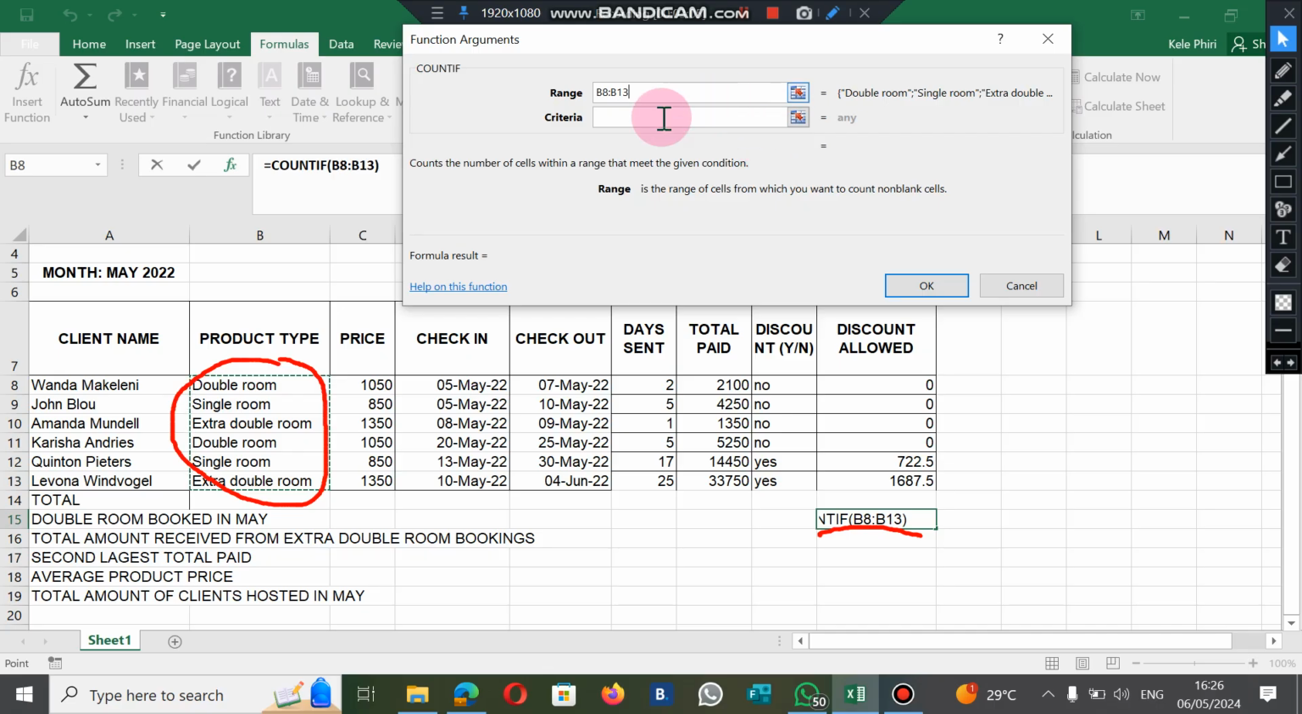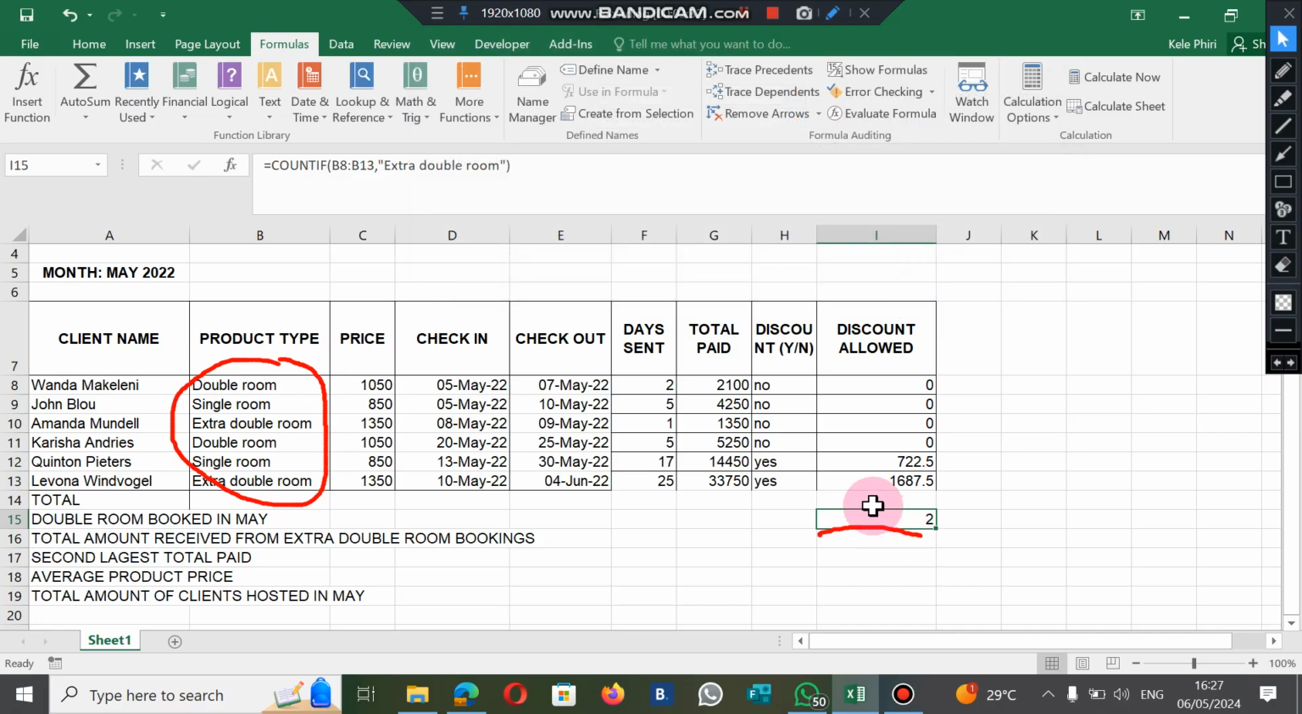Then I must type in what I'm looking for. Remember, you have to type it correctly, with the correct spelling. We are looking for extra double room. If it's rooms, type rooms. This one says room, so I'm going to type extra double room. Then you click OK. It tells us the extra double rooms booked in May were only two. If you look there, it's only two. So the system is correct.